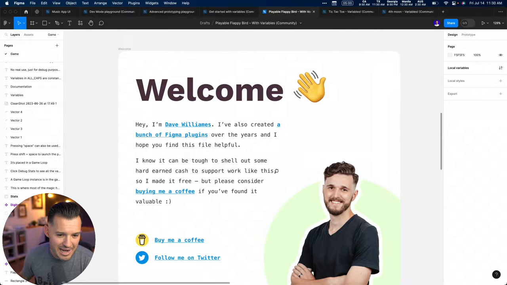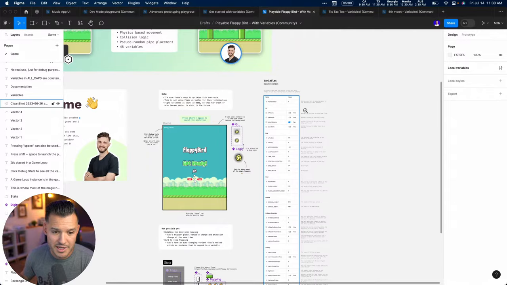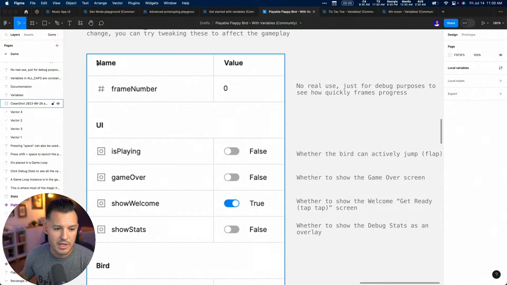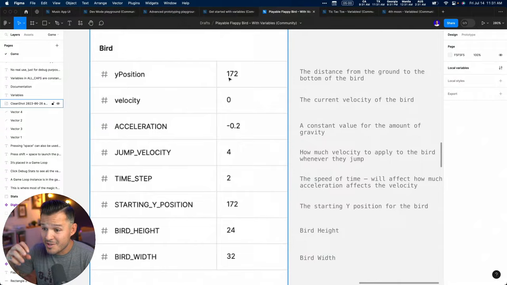This is Dave Williams, and he literally programmed the game Flappy Bird inside of, if you haven't seen this, it's wild, inside of Figma using variables. Now, here's what's crazy. He's showing you the documentation, right? He's created all these variables, like a frame number, whether the UI is playing or not, the Y position, the X position, because he's creating numbers and then changing the position. There's people out there right now creating velocity engines using all these variables. It is crazy. And watch, you could actually play it.